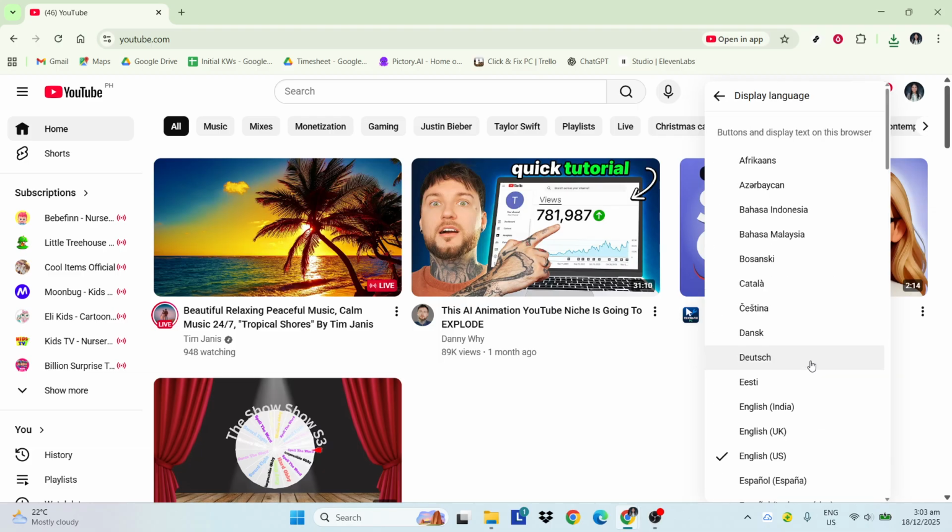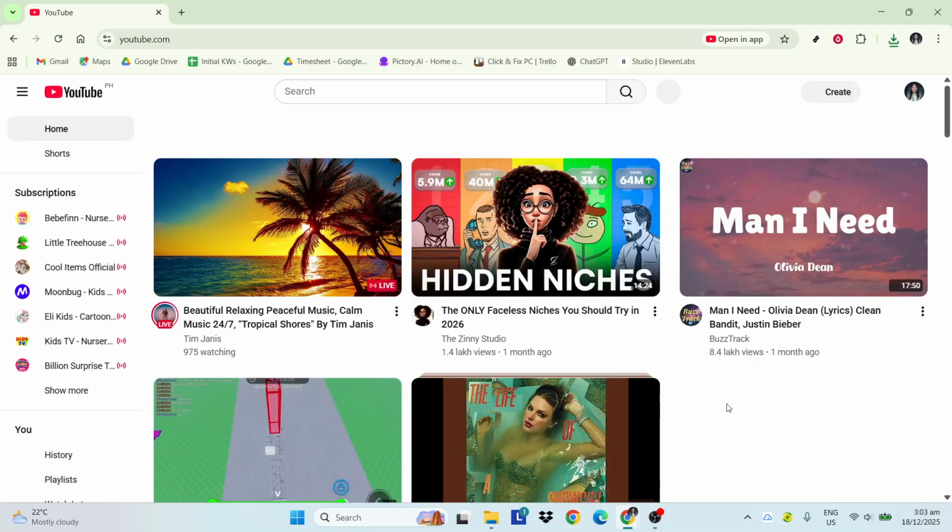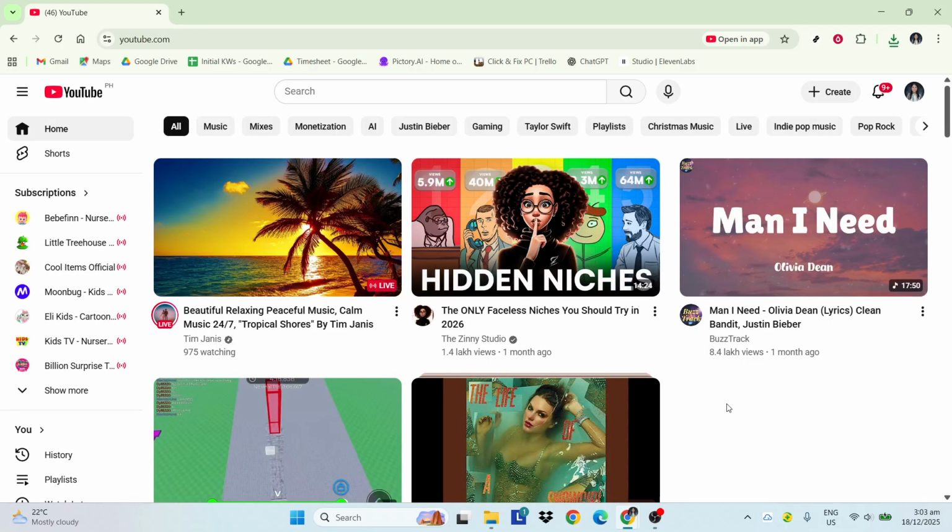Now select your preferred language from the list. As soon as you click it, YouTube will immediately update its interface to that language. No restart required. You'll notice the menu labels, buttons, and navigation text switch right away. If you don't see the change instantly, give the page a quick refresh and it should catch up.